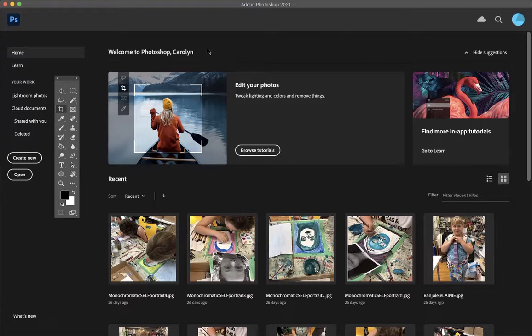So let's take a look at what we can do for close cropping hair. And it's essentially magic is what it is. So we have opened Photoshop here. And because we're in Photoshop, we are going to open the file. We're not going to create a new document. We are going to open the file.